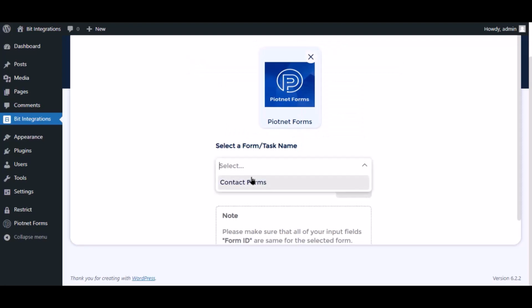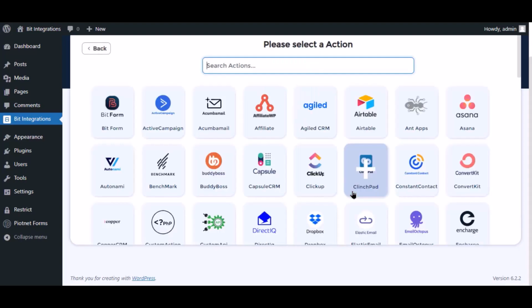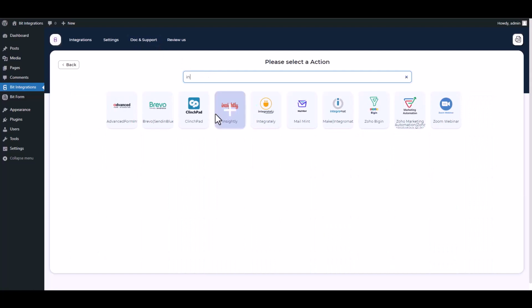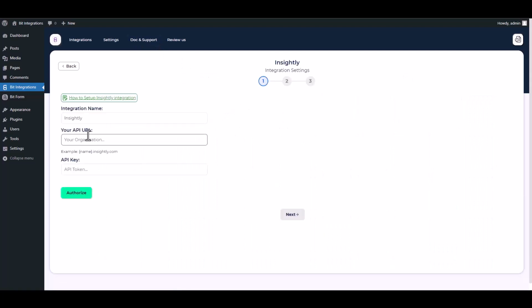Select a form, then click Next. Search and select Insightly. Give here an API key and API URL.